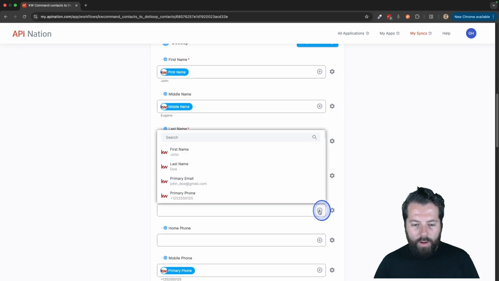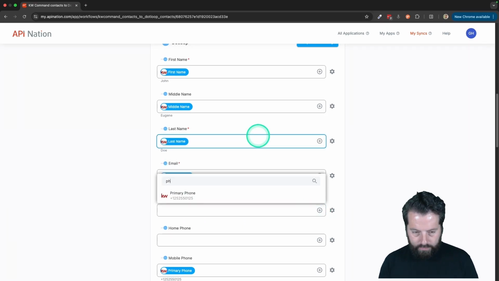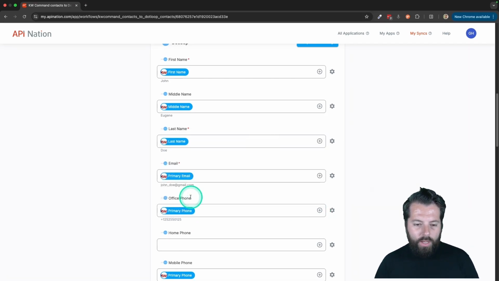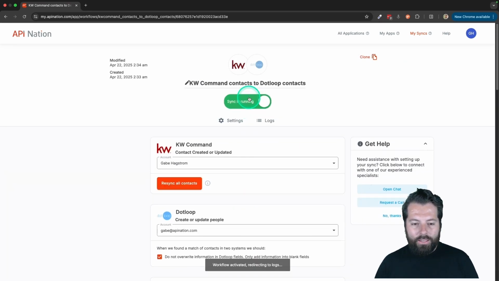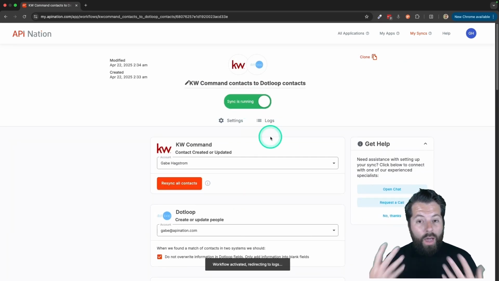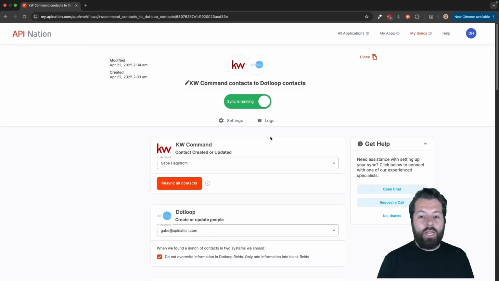Let's see if I have a phone number I can put in here for office phone. Just search for phone. I have the primary phone. I'll put them in there for both. This looks good. I'm going to go to the top and activate this sync. So there we go. I'm now automating all my contacts from KW Command also getting added into dotloop. I don't have to do that double data entry.